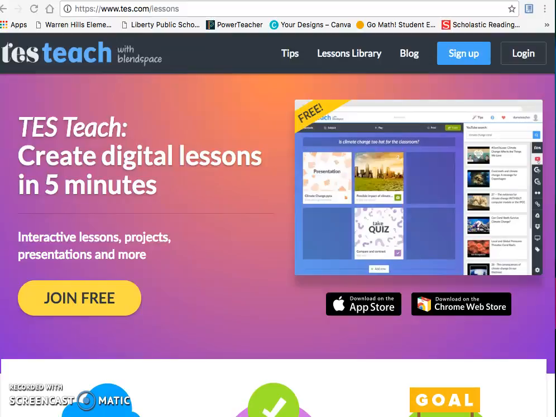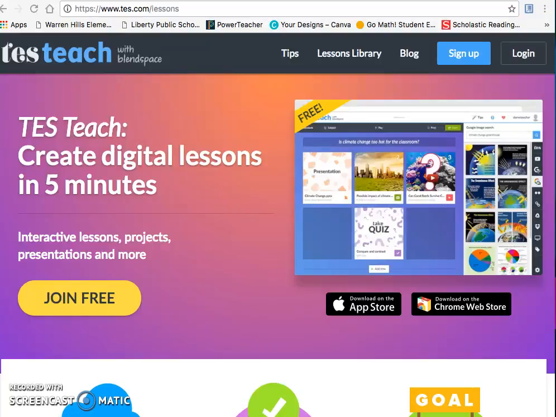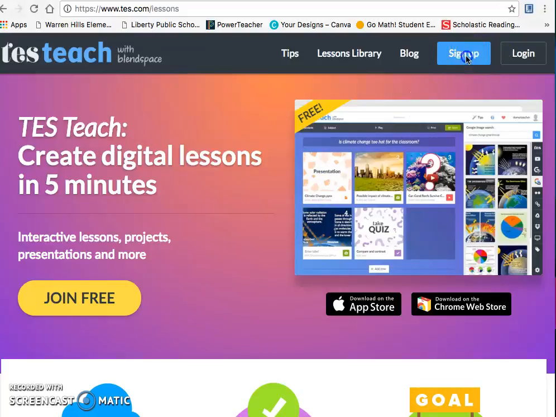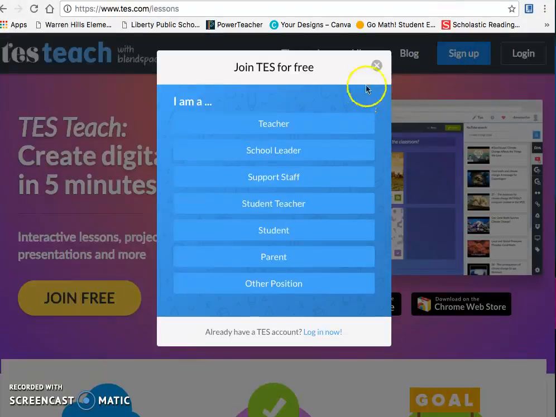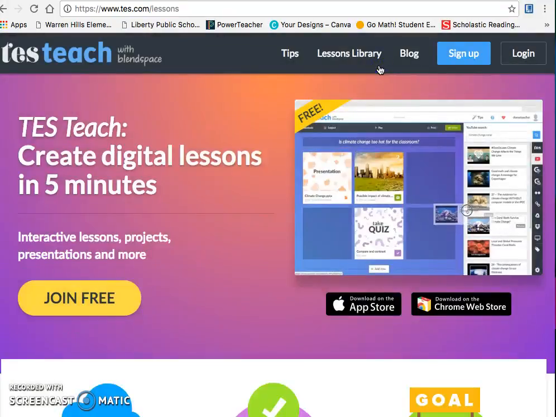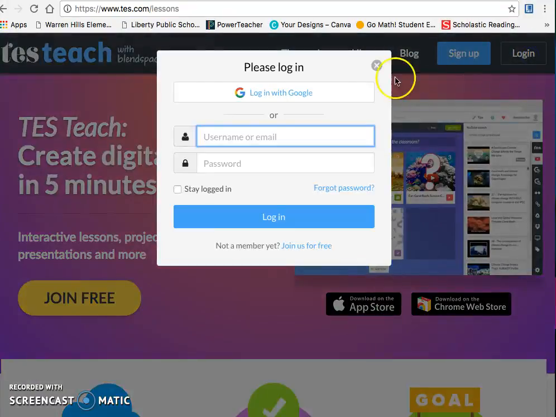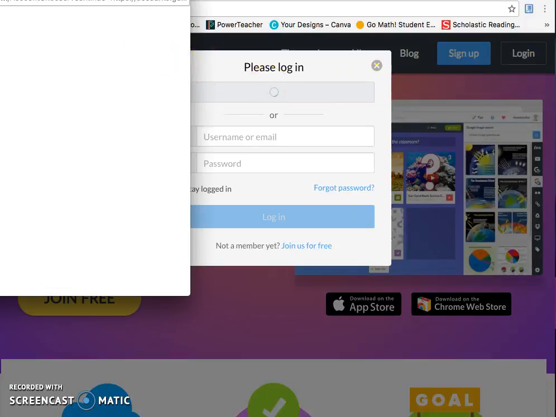You add videos, images, quizzes, worksheets, basically anything you can find on the internet, you can drag and drop into a Blendspace. It's easy to get started with Blendspace. All you need to do if you do not have an account is select Sign Up and choose from one of the options listed below. I already have an account, so I'm just going to select Log In.